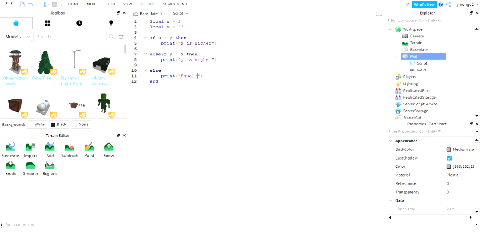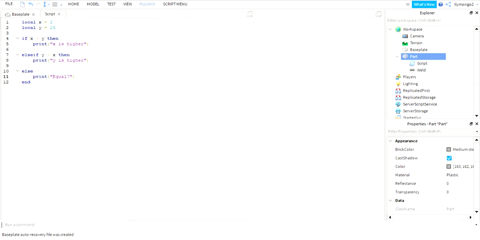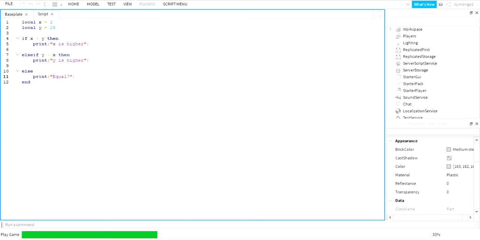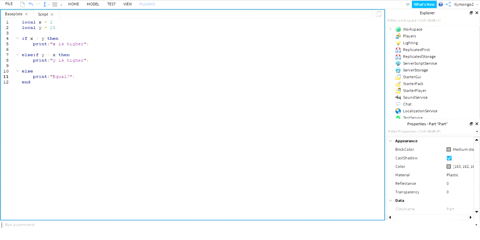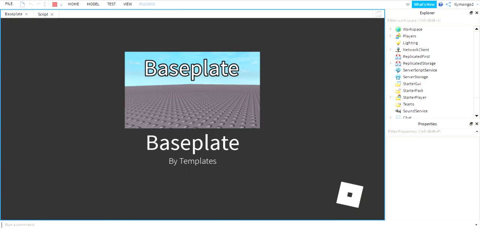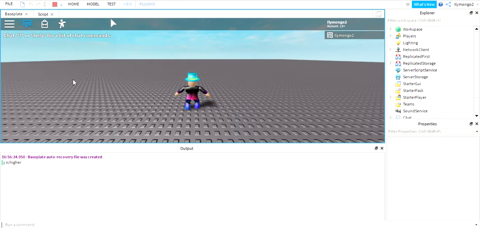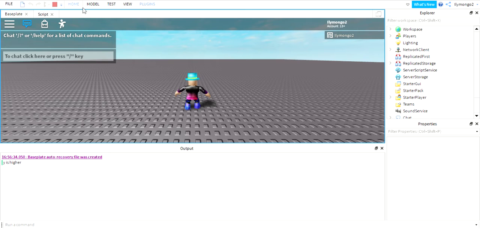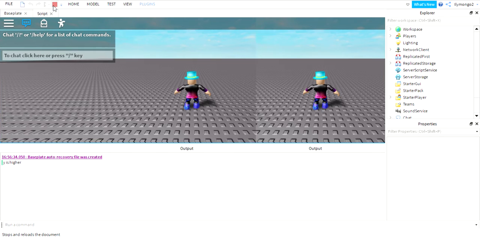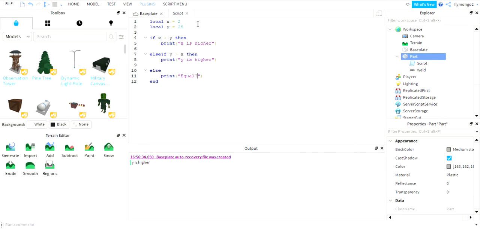Equal. So yeah, let's have that. Let's play this game right now, guys. Let's just wait for this to load. It's gonna be interesting. Okay, so what we should get in our output is y is higher, because 25 is higher than 2. I'm pretty sure you guys already know that. So cool, that's cool. So yeah, we have this.